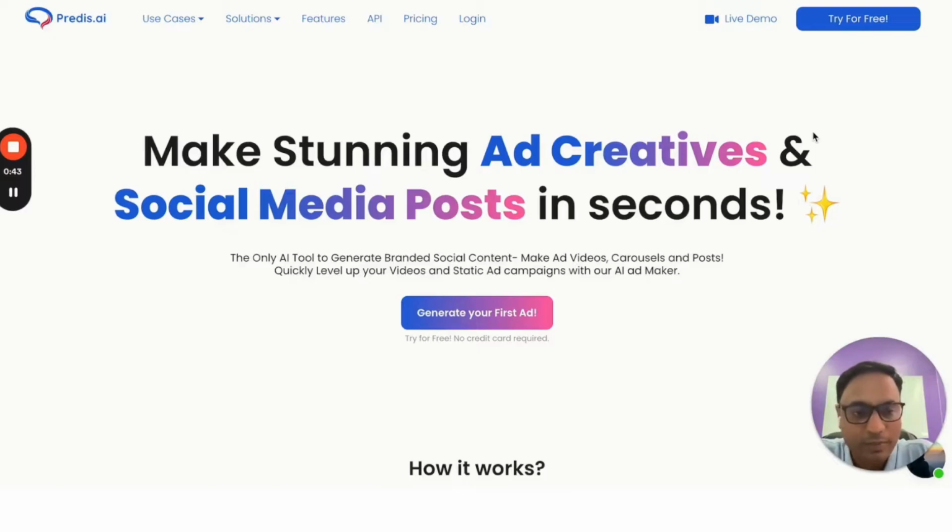So Predis basically helps you create content in your brand language. You can edit that content if needed and also download or publish it to different social media channels. So we help you close that end-to-end content generation workflow. That is what we do. Now let's quickly move to the demo.